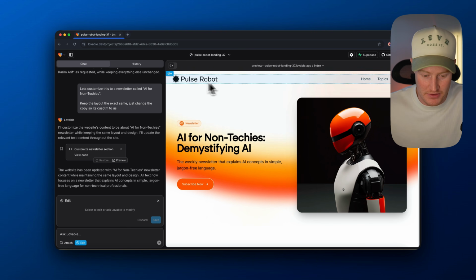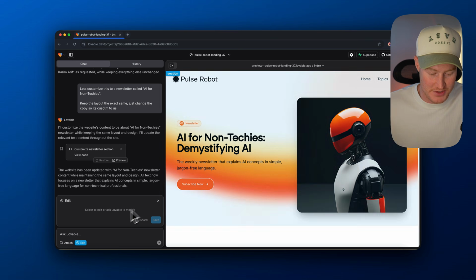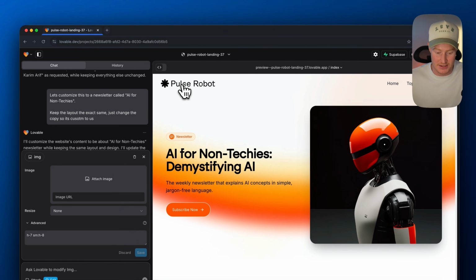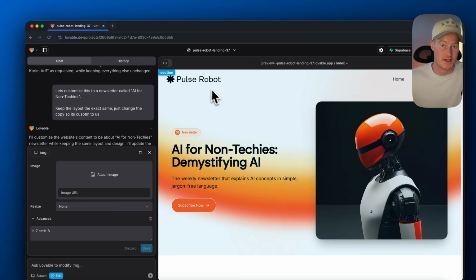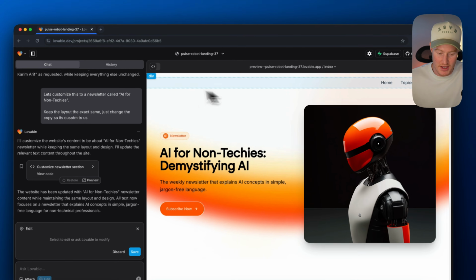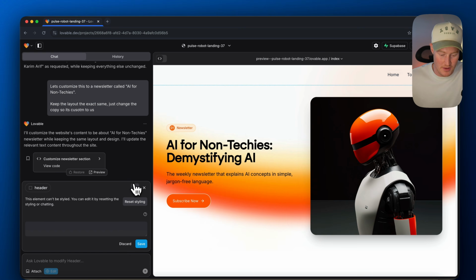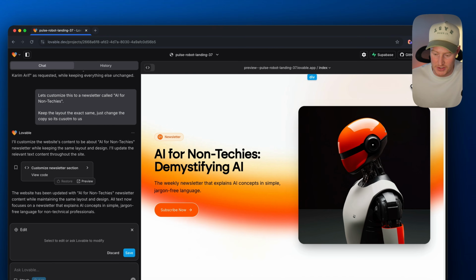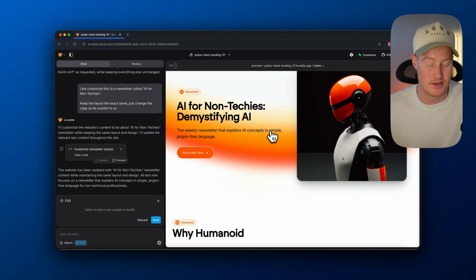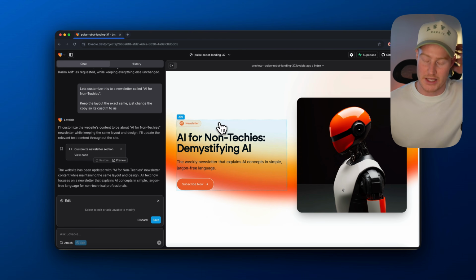We still have this logo up here for Pulse Robot. So I'm going to edit that and change it. All I need to do is click on edit. I could select this here and literally change this to my own logo or image right here, but I'm just going to delete it because I don't need it there, as well as this whole header because I don't need the topics, home, and all of that stuff. So we're going to make this landing page pretty simple.